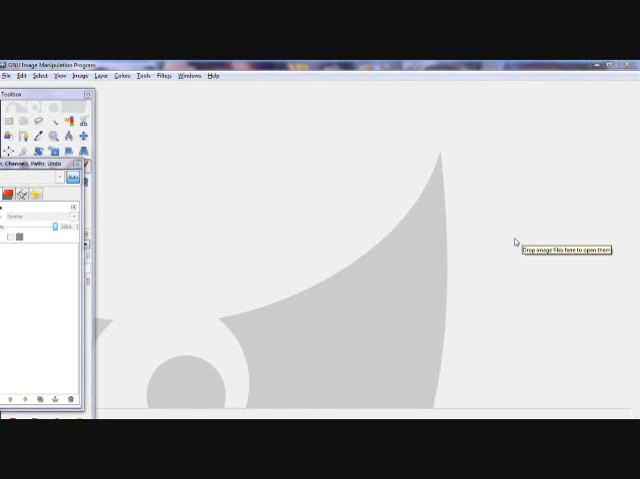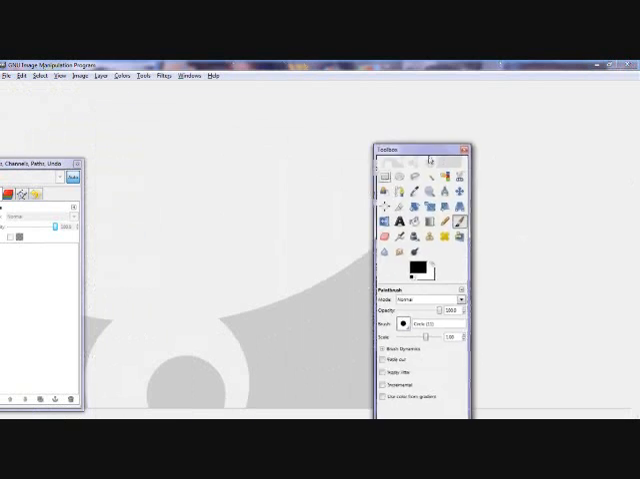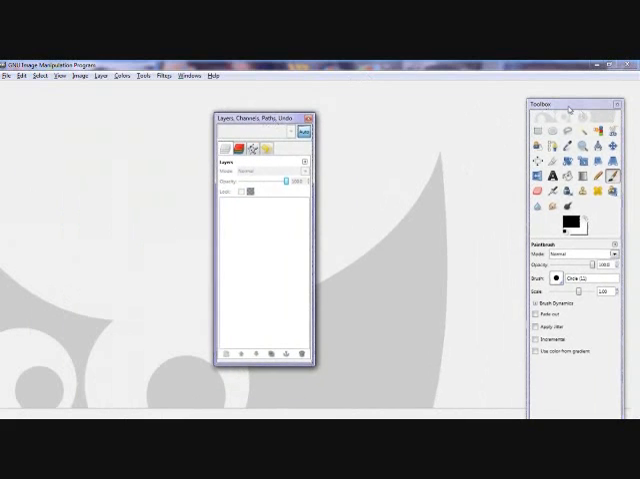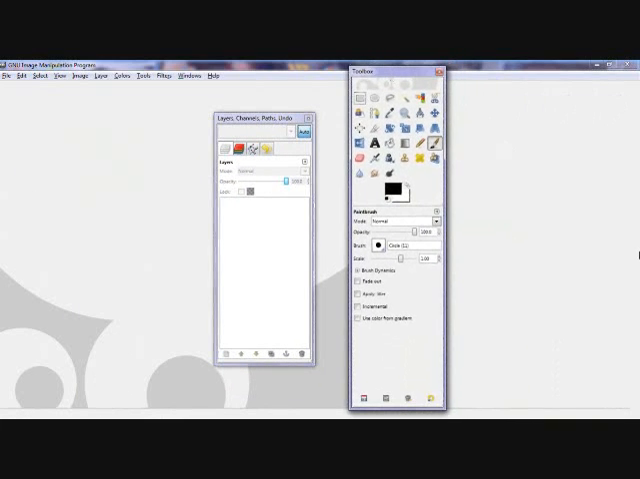Now, I'm using GIMP 2.6, so since I'm using that one, you probably should use that one too, because then the tools may be different and stuff like that. And make sure you have these two things open. The toolbox and the layers, channels, paths, and the undo stuff.